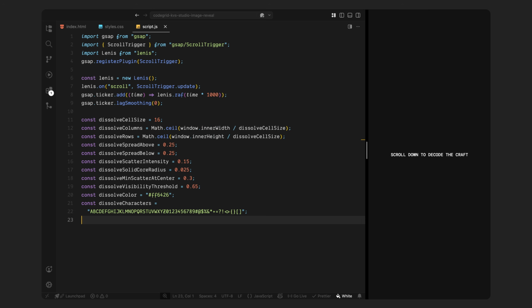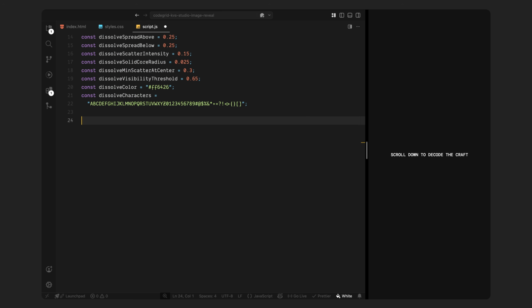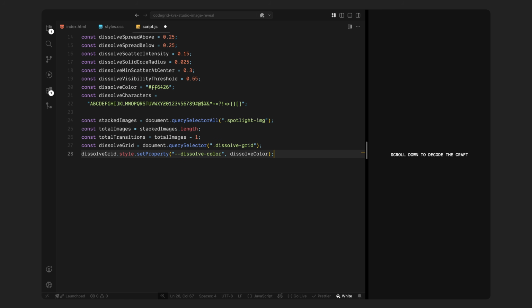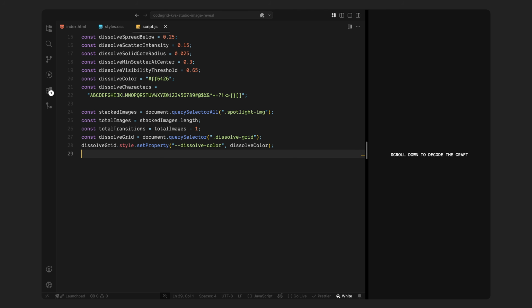I'll also set the dissolve color to orange and define a string of characters that the cells will randomly pick from. Next, I'll grab the DOM elements, all the spotlight images as a collection, the dissolve grid container on its own, and a couple of derived values, the total number of images, and the total number of transitions between them, which is just one less than the image count.